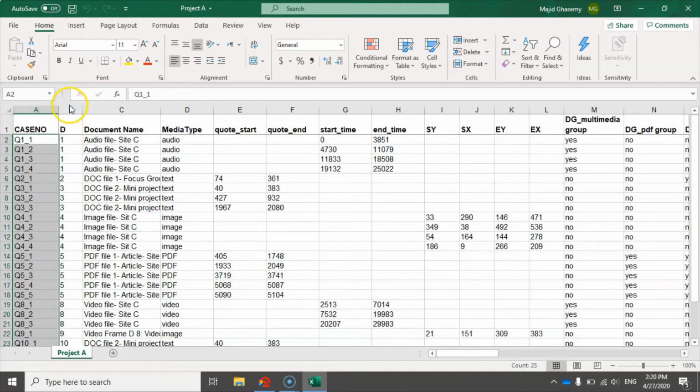The next column is the document number, followed by the document name and also the document type. So this is document D1, this is the name of the document, and basically it's an audio file. With respect to this one, this is the name of document D2, the name is doc file 1 focus group site A, and basically it's a text file. So we have different types of documents here.